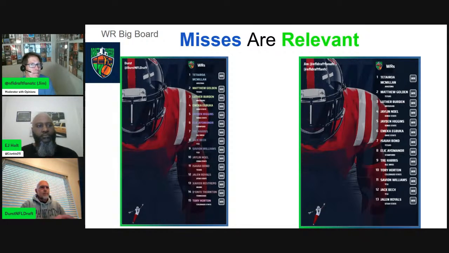So EJ, you have McMillan as your top wide receiver. What did he do to earn that spot? It's a combination of the size and partially the traits and his projection into the next level based on the rest of these guys.